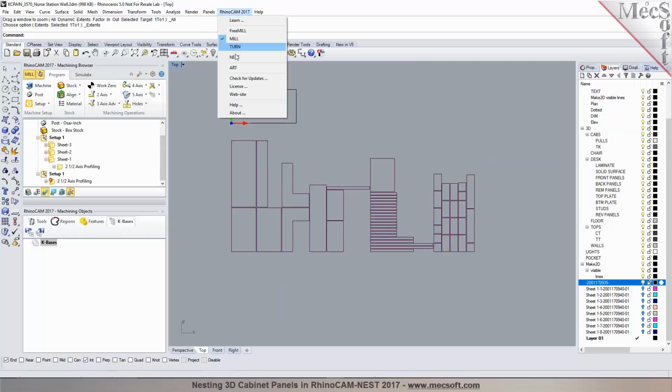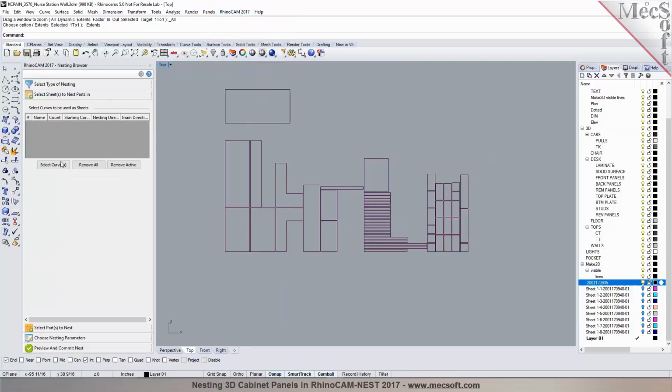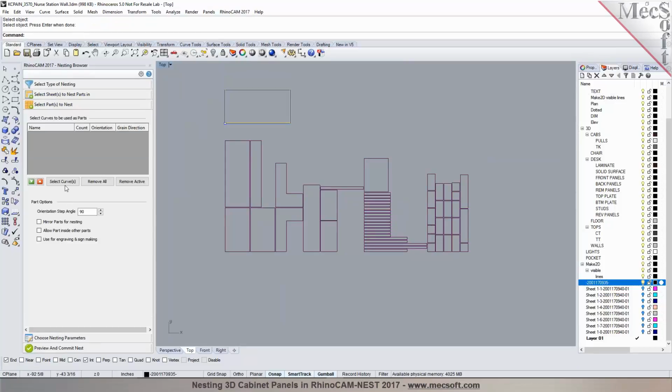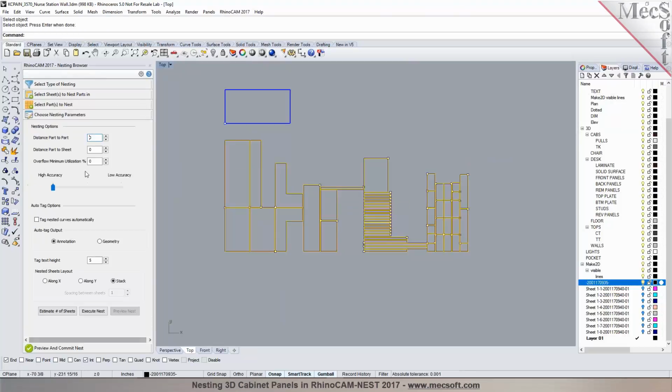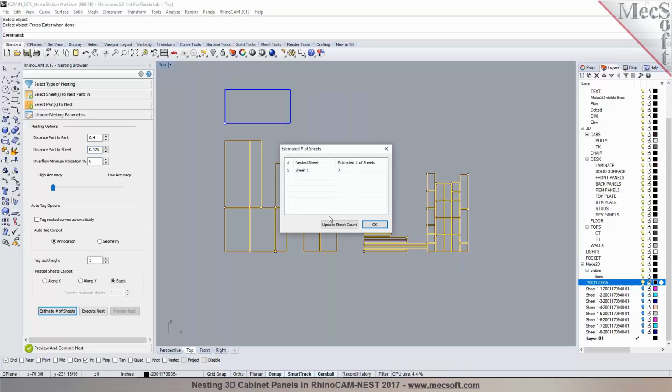Now we go over to the nesting module. You select the sheet, you select your parts, you establish the nesting parameters, and we would set it to stack. We would estimate the total number of sheets needed, so that way we can update the quantity of sheets.